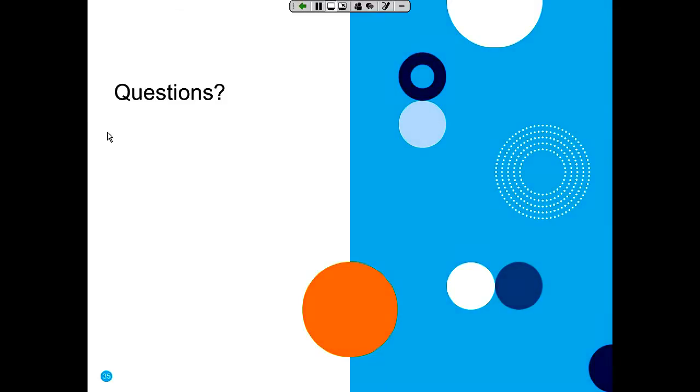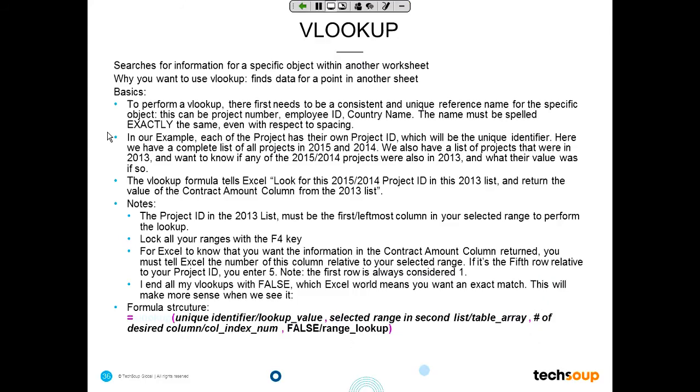So the purpose of a VLOOKUP, why I like to use them, to reiterate what Becky was saying, is that if you have two separate sheets, it finds information that relate to each other in both sheets. So as Becky said, if you have people's names, let's say you have one sheet where it's all sorted alphabetically by first name.